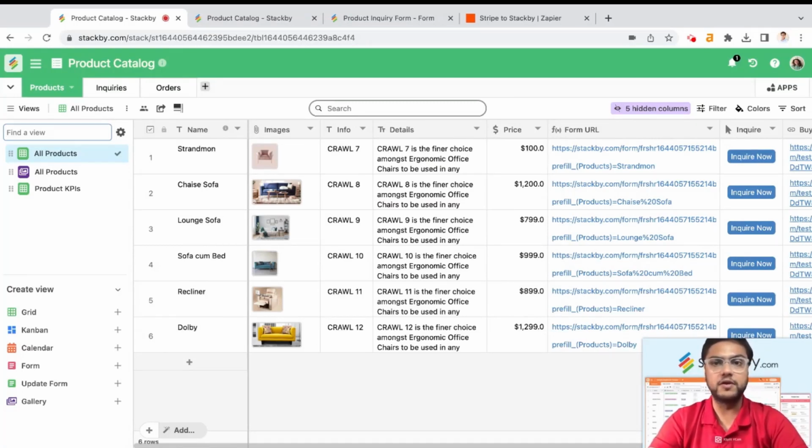In this tutorial, we're going to see how you can create your product catalog irrespective of the business that you have and automate your inquiries and orders in Stackby. So now let's get started.